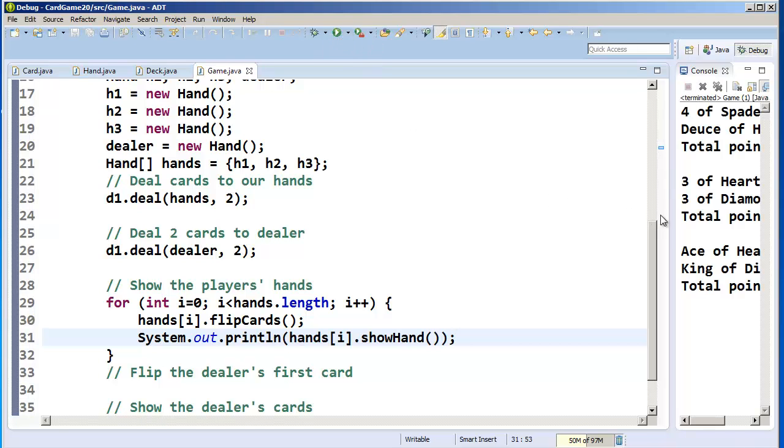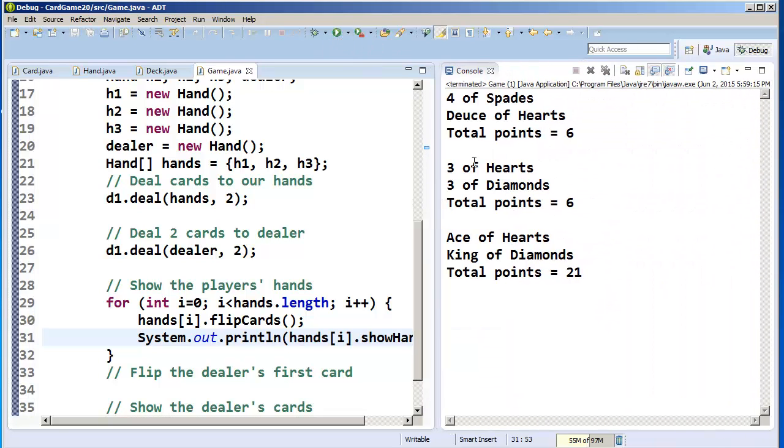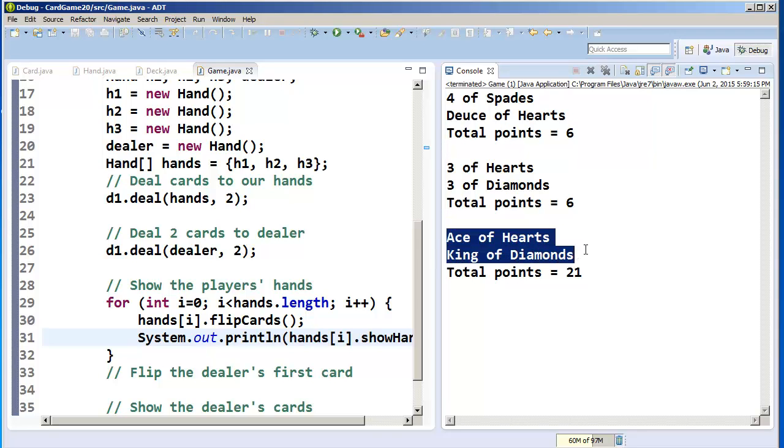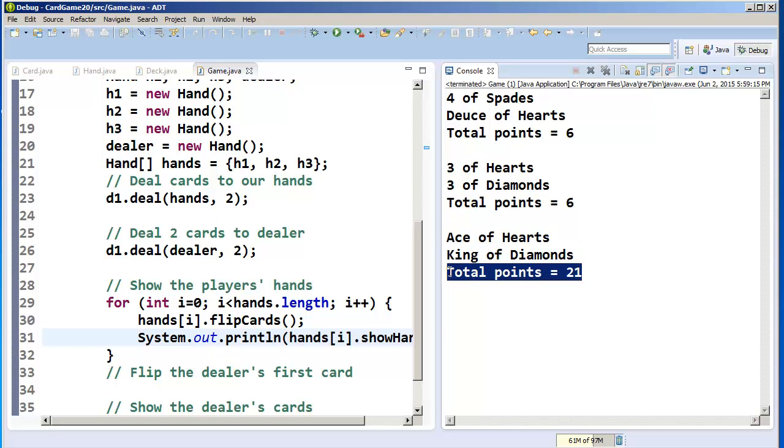Can we go ahead and run it? Hey, look at that. Sweet. All right, 4 of spades, deuce of hearts, total 6. 3 of hearts, 3 of diamonds. Ace of hearts, remember, that is worth 1 unless adding 10 keeps the total less than or equal to 21, in which case we add 10. That gives us 21.